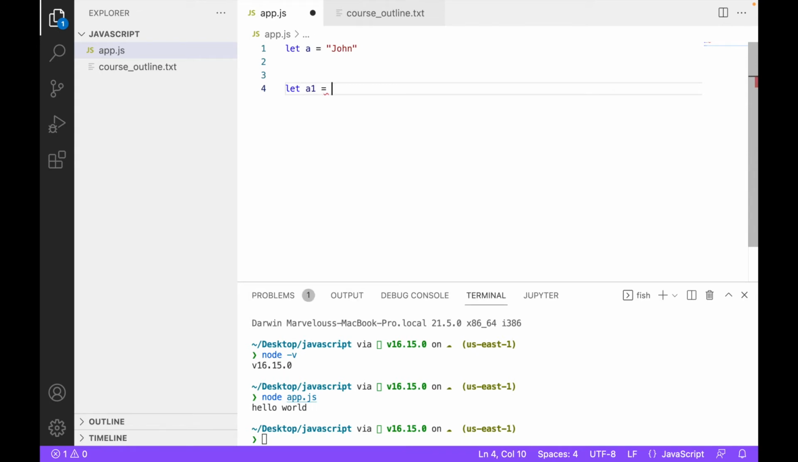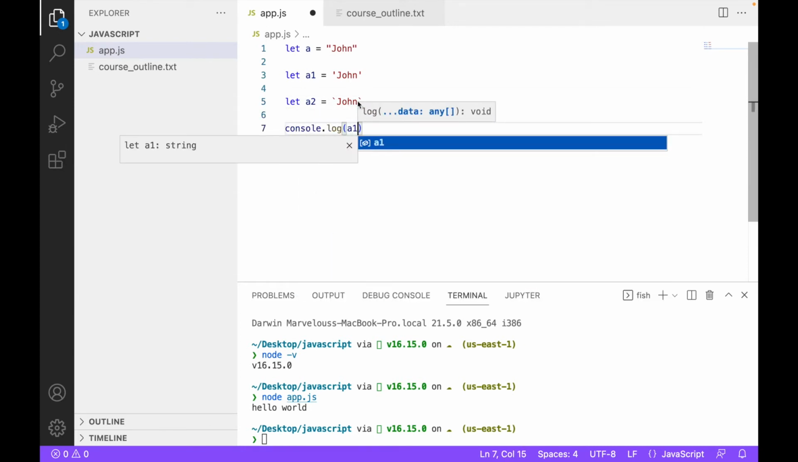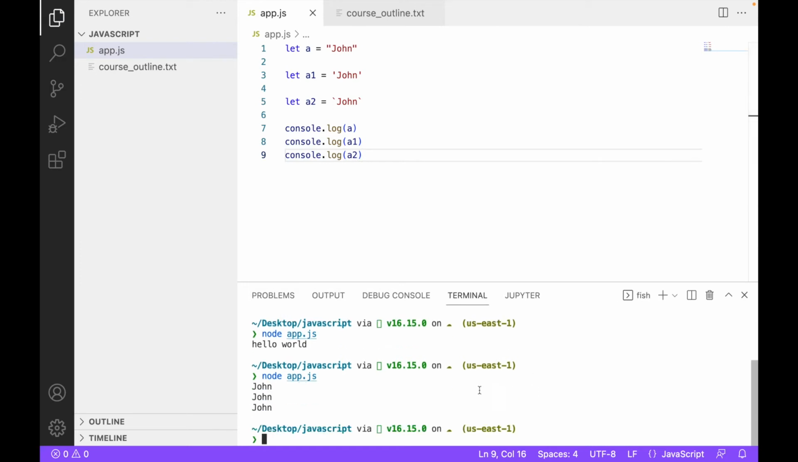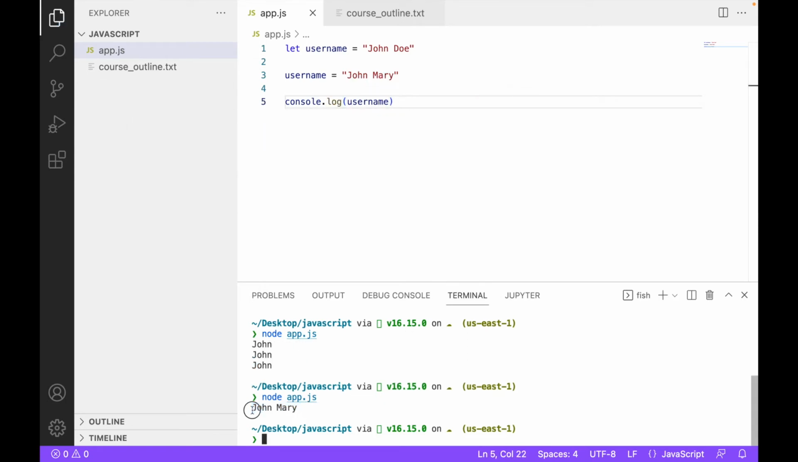We're going to say let a1 equals John, let a2 equals John. This is valid JavaScript. If we go ahead and print this on our terminal, you see we have John printed on the terminal. Now we've created a variable with the username and the value of John Doe. At this point, we call that variable username and change the value to John Mary. When we print this to the console, you can see that the result was John Mary, basically because we've altered the value right at this point.